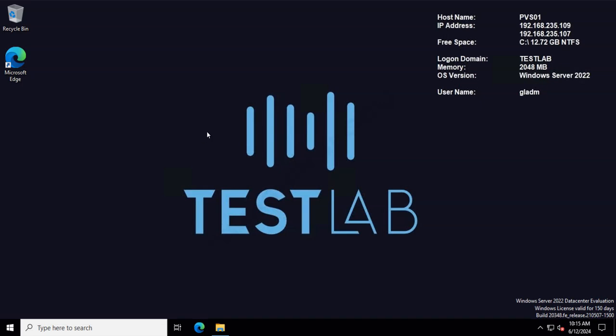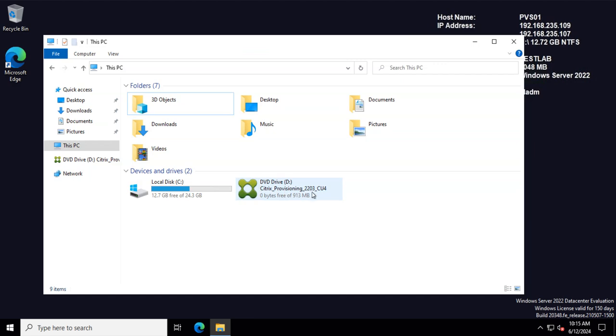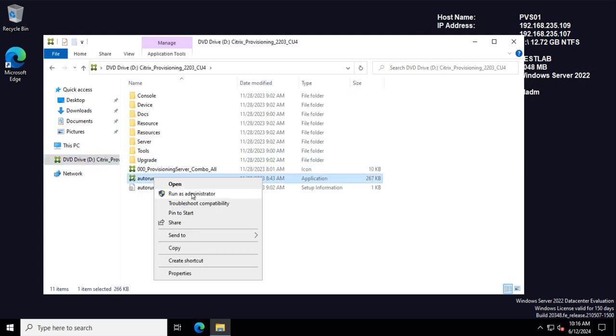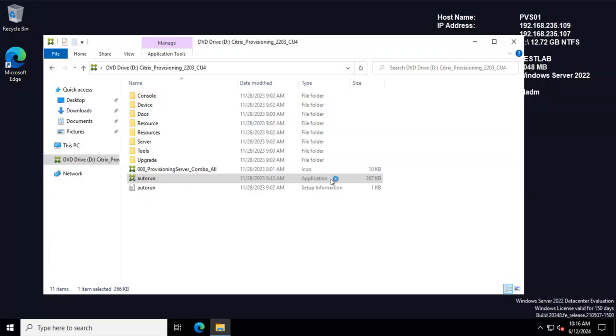Okay, so today we will install a Citrix PVS server. I'm going with version 2203 LTSR 2203 CU4. So I already mounted the disk. Now I just have to start the auto run.